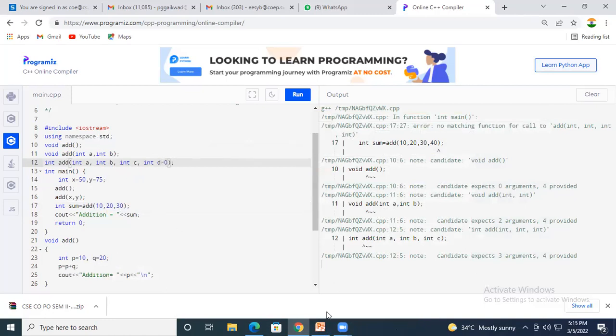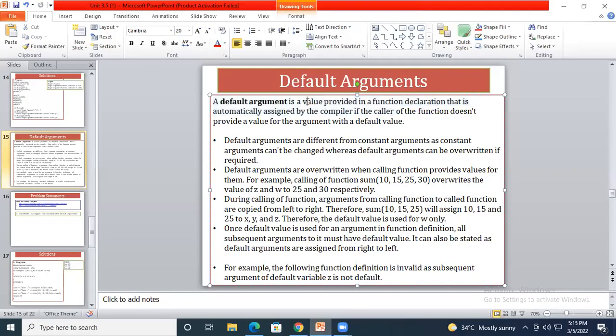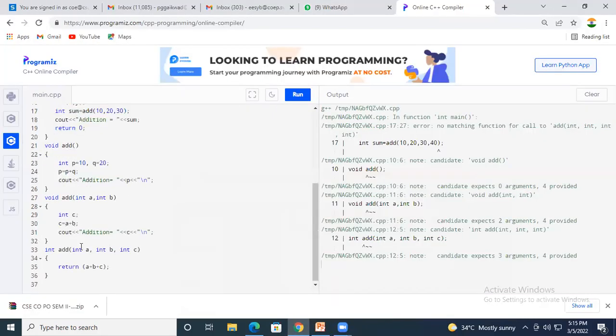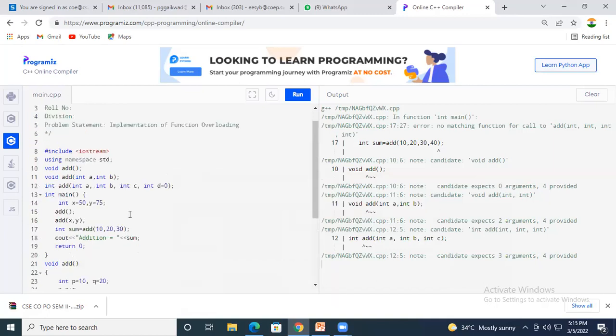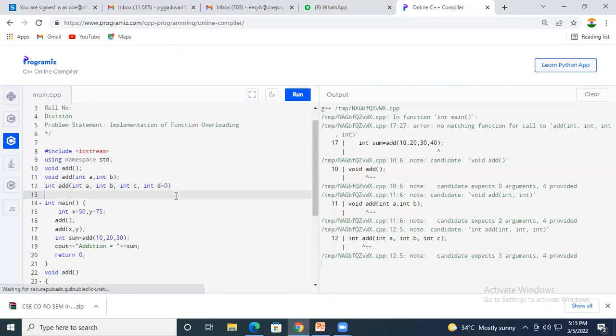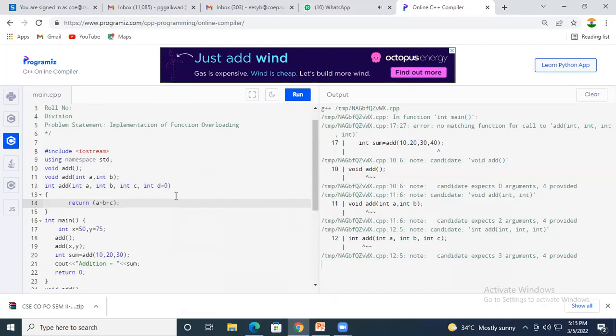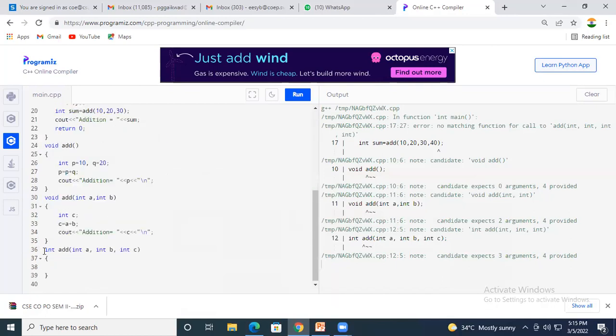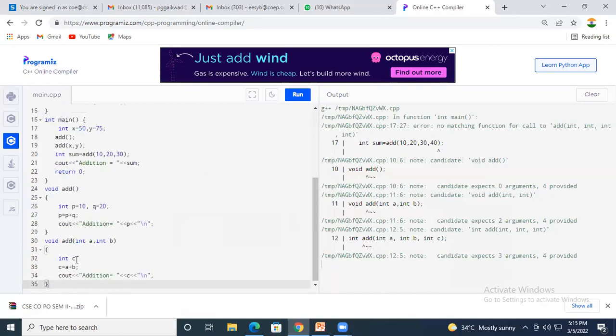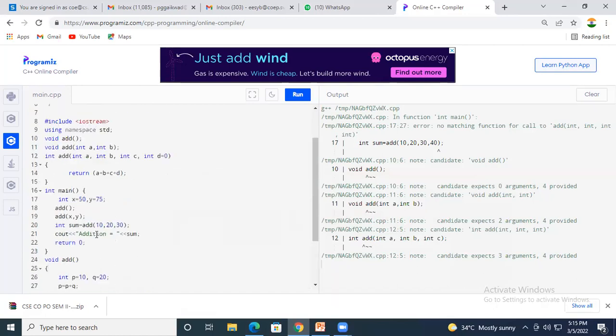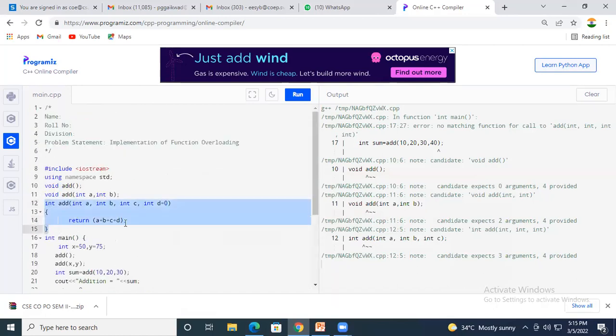See, a default argument means a value provided in the function declaration. At the time of function declaration, you provide the value. Instead of writing it here, I mention the body right here, so that I need not mention it separately, a plus b plus c plus d. Okay, from here I will remove. What did I do? I did the declaration and definition in one place. So here I have removed the semicolon.